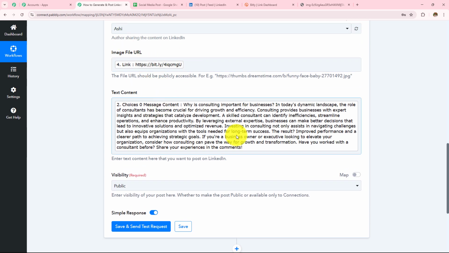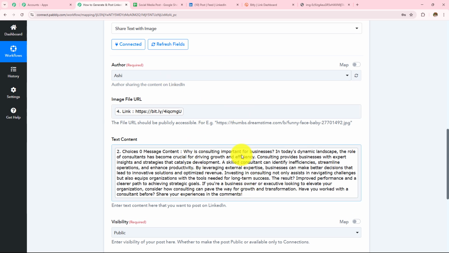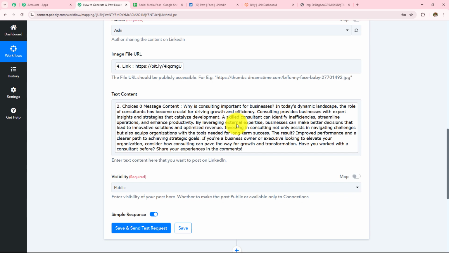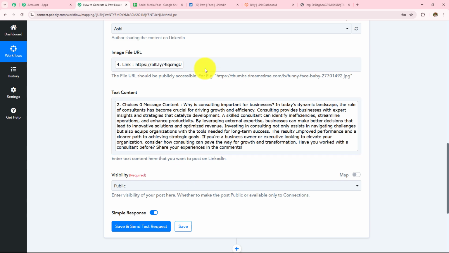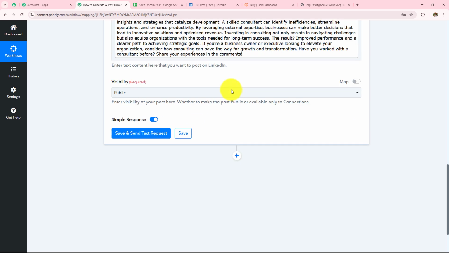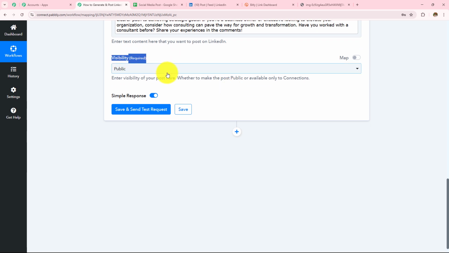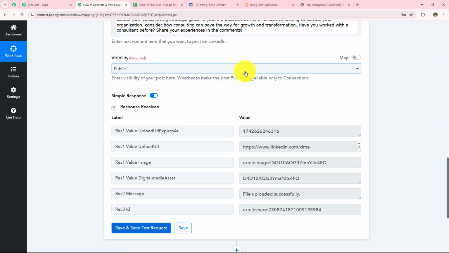Now we have mapped all these details and these fields have become static. Whenever I receive a new content idea, this will be replaced with that and it will be posted automatically on my LinkedIn. In the visibility, I'm going to select public, and then I'm simply going to click on save and send test request and wait for the response. So here I have received the response. The file uploaded successfully. Now let's quickly open my LinkedIn and check whether it has been posted or not.